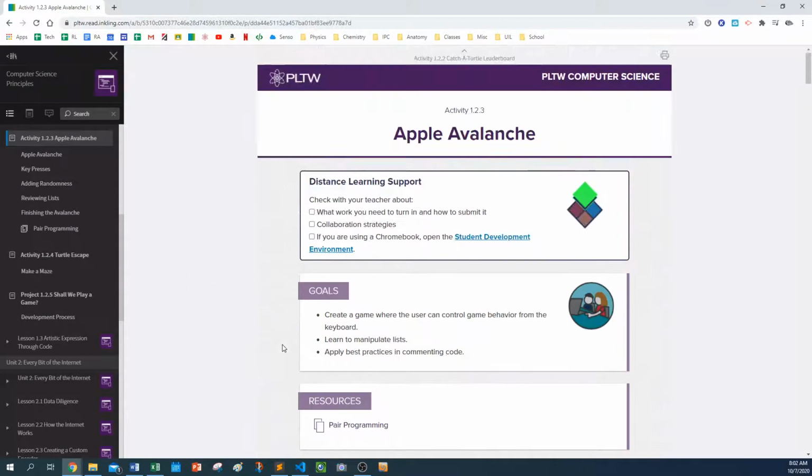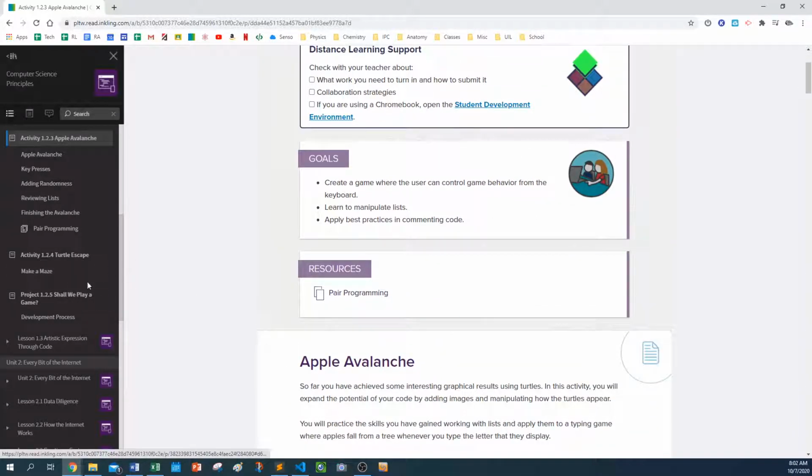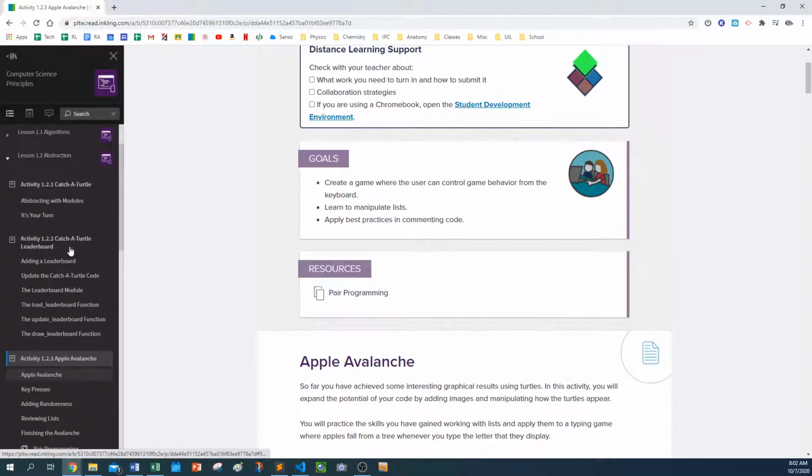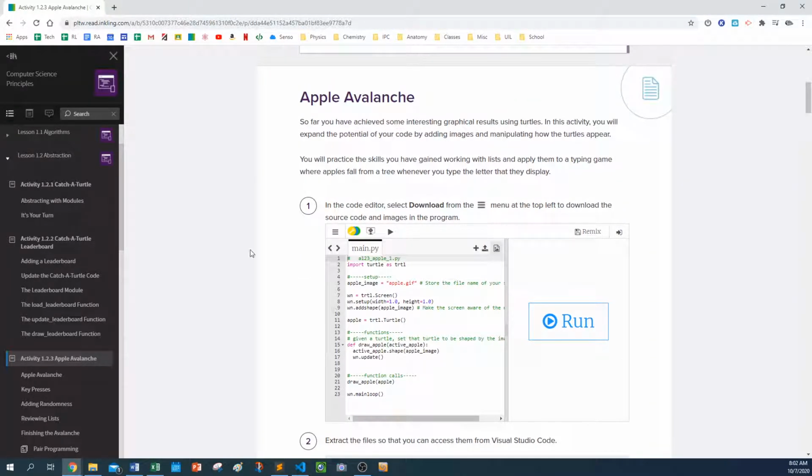So, activity 1, 2, 3. I should have the previous one wrapped up. I should have had it due yesterday. I give y'all one extra day in case something happens. Alright.